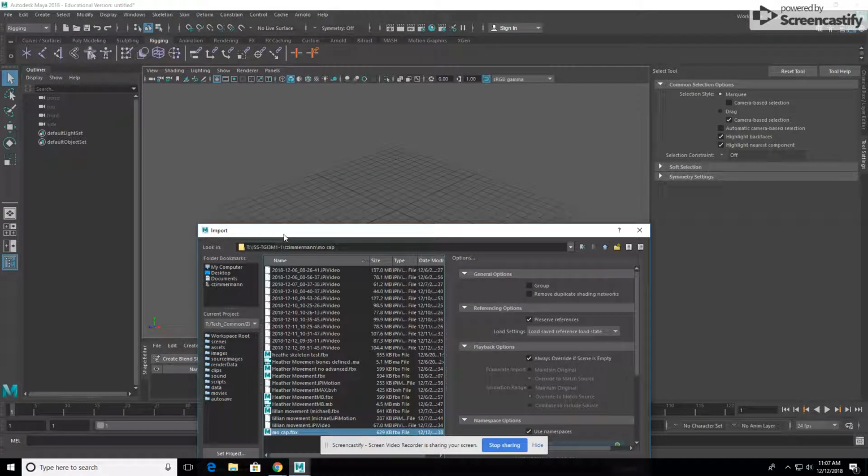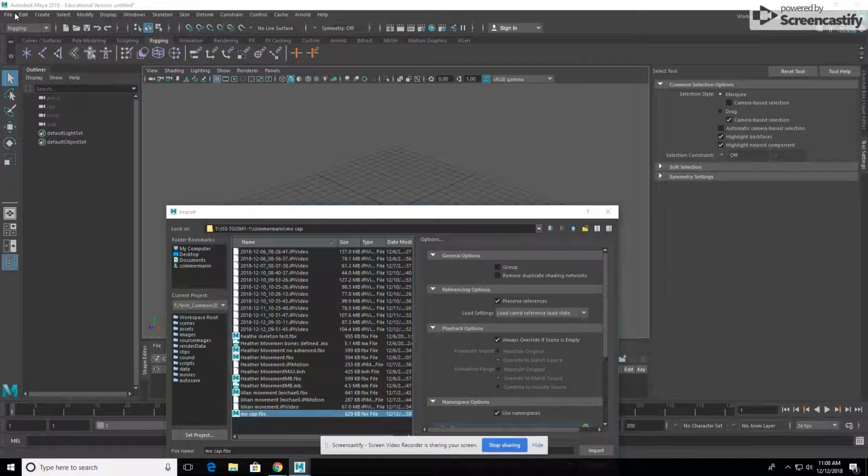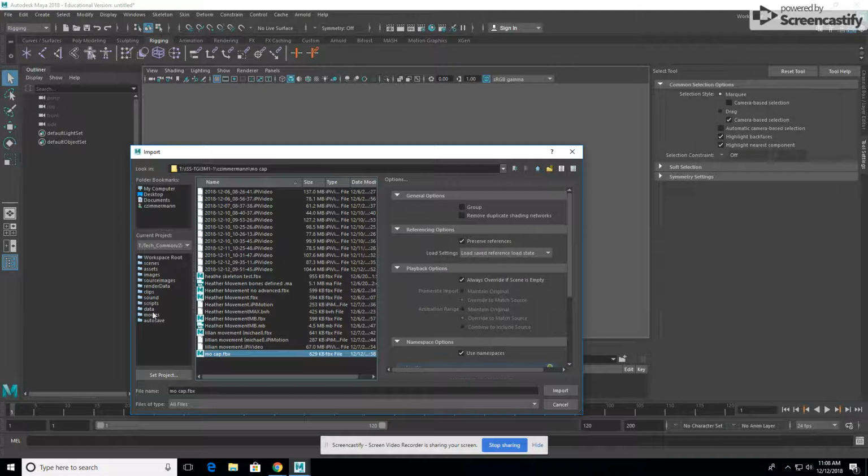Here's how to bring your motion capture data into Maya and characterize the parts of the skeleton. So what you'll want to do is import. So just go File, Import. I already have my import window open here. And I'm going to choose the motion capture data that I have.